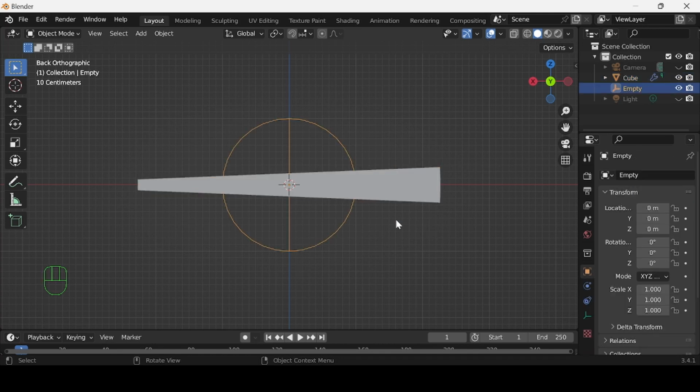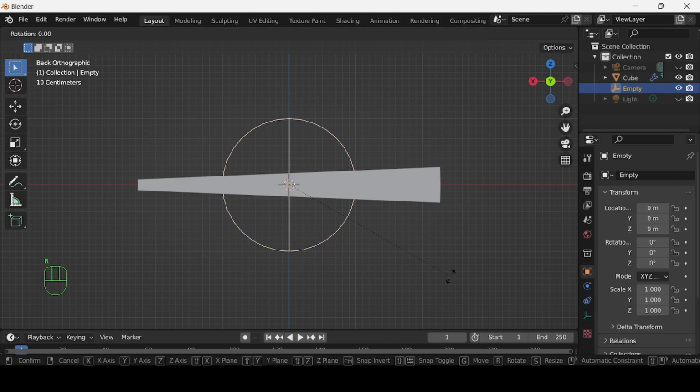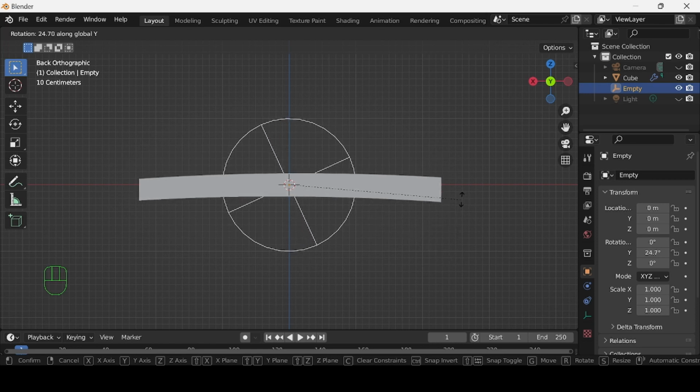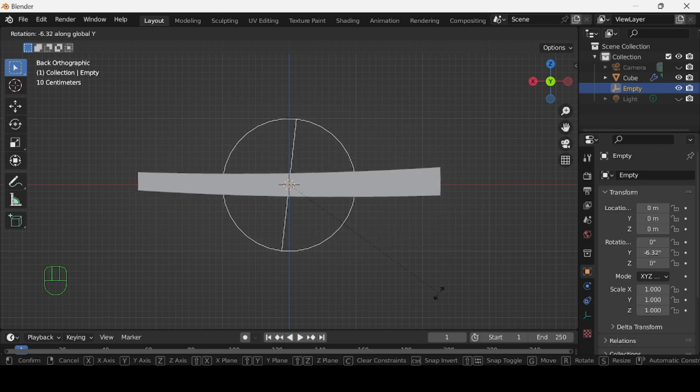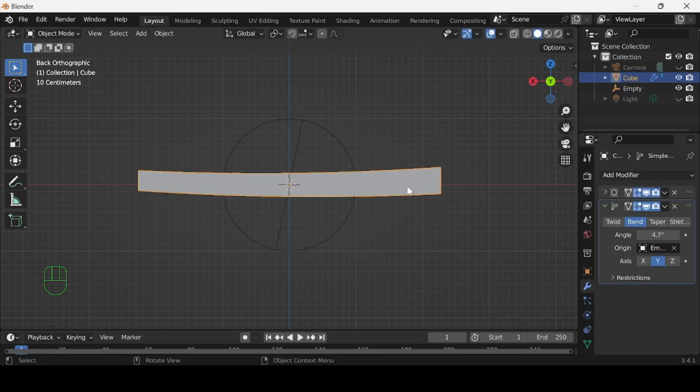Now what we need to do is select the empty and spin the empty on the same axis that we are trying to bend the mesh on. So we're trying to bend it on the y-axis. So spin the empty on the y-axis. So rotate on the y-axis. Press R, then press Y to rotate on the y-axis. As you spin the empty, you will notice a perceptible bending along the y-axis. Now, if that is not the direction in which you want it to bend, all you have to do is rotate the empty in the other direction. You will see this perceptible bending. Once you notice this bending, leave the empty alone.